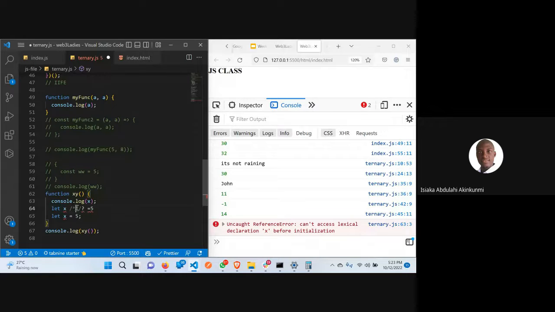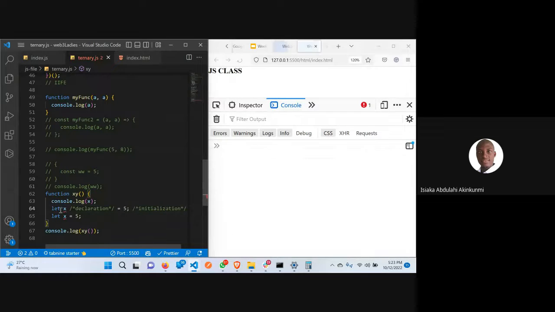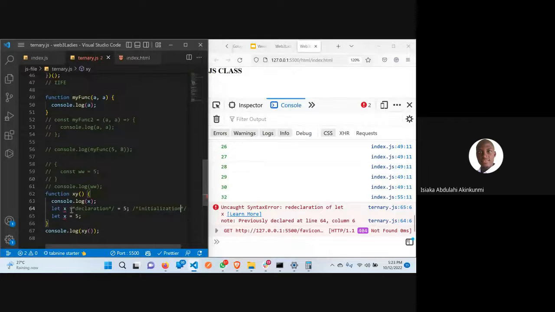This is what we call our declaration. This is our declaration. Why this equals 5 is our initialization. This is what we call initialization. It is only the declaration that will move to the top.